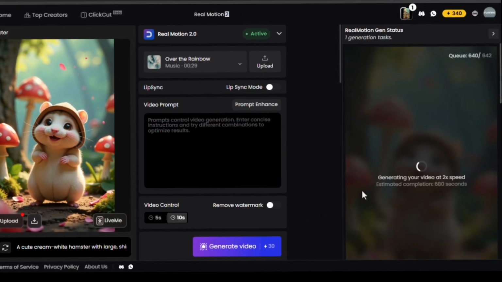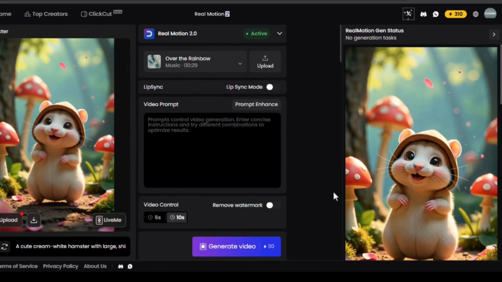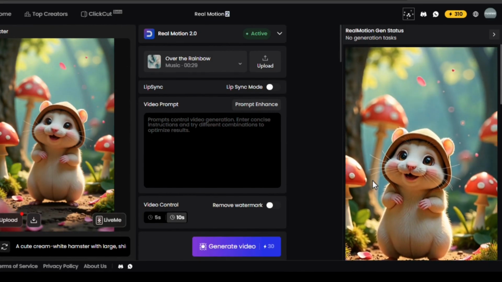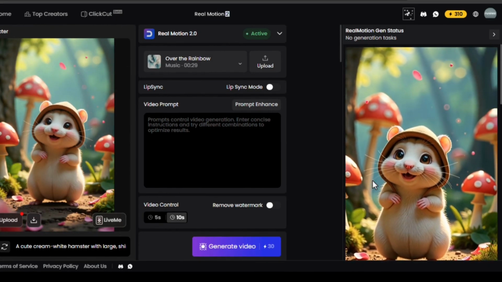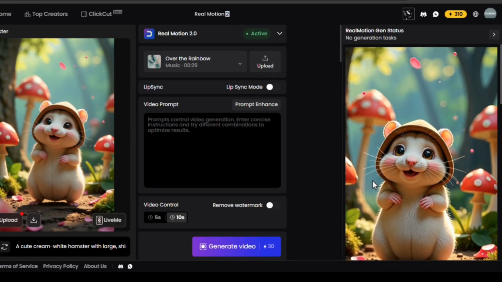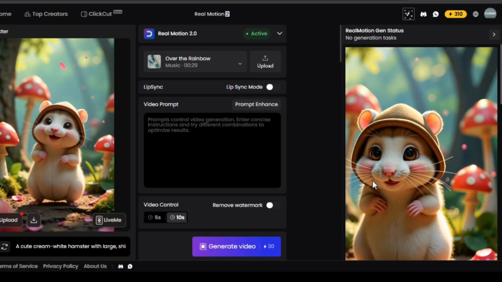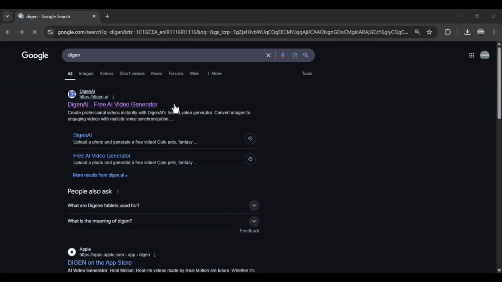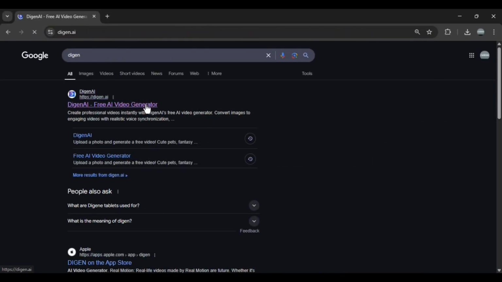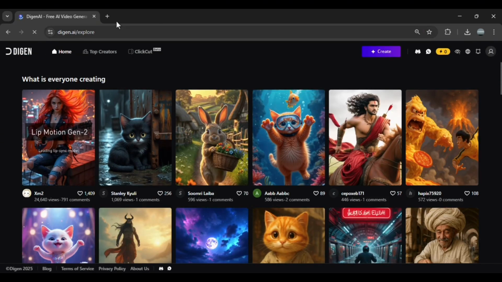One awesome thing about this site is that it's designed to help you create and keep characters consistent. Without any extra steps, you can lock in your character and create content for them in all sorts of situations and settings. To check out this AI, just search for digen on Google or click the digen.ai link in the description to go straight to the site.